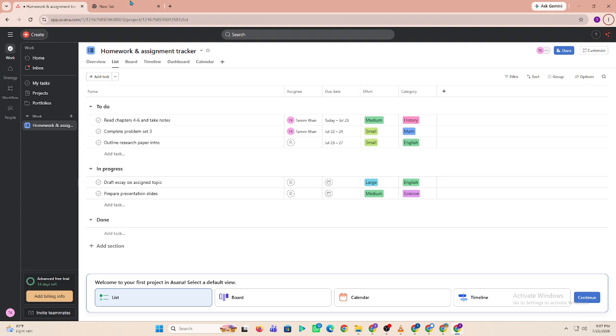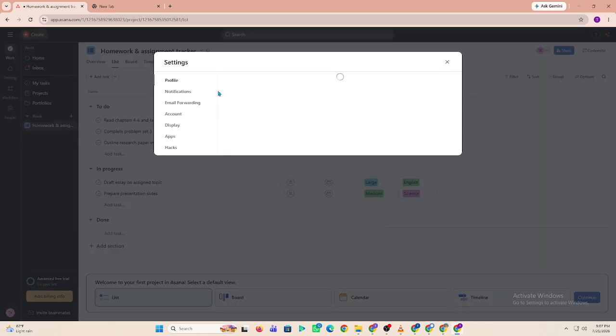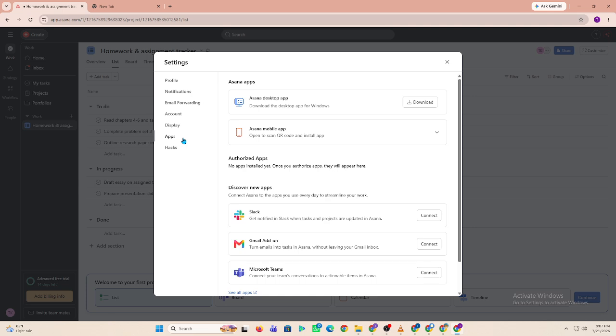First, open Asana and sign in to your account. From your workspace, go to your profile settings or the apps section. This is where you can find available integrations and connect Asana with other tools.